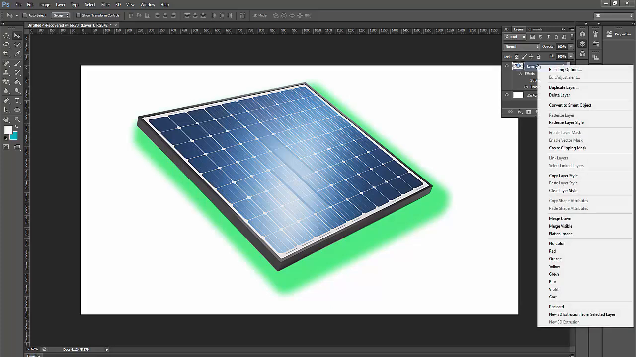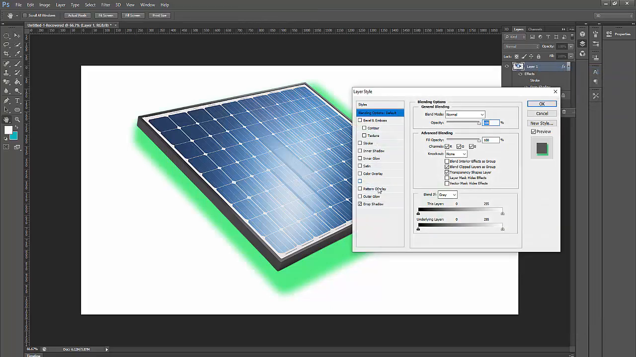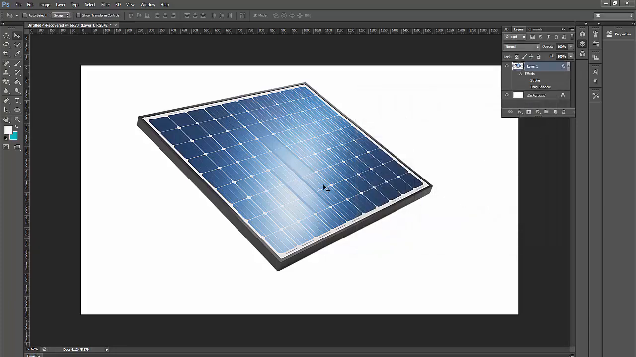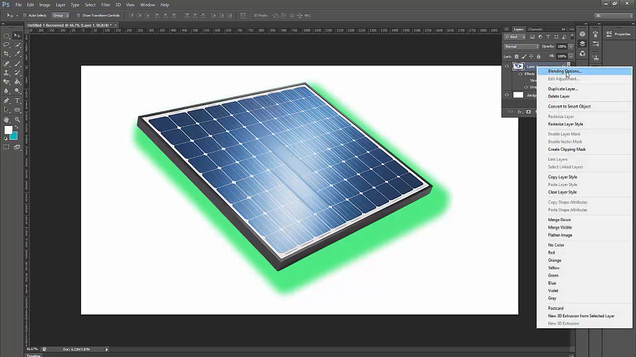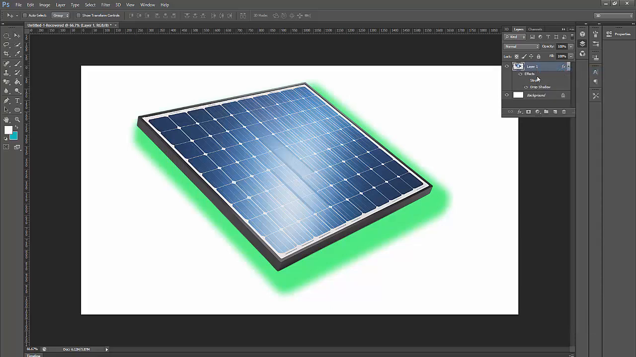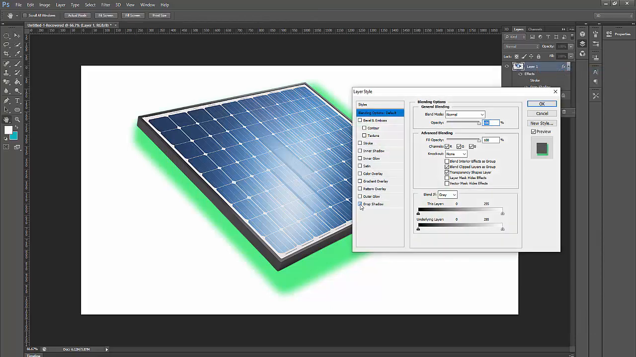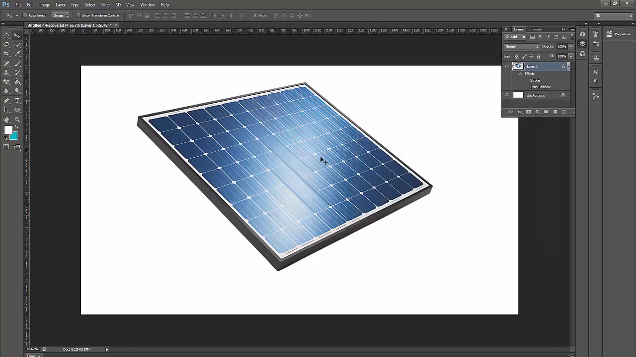Now click on the layer. Now click the mouse right button option. Now select the blending option. Now remove the tick mark. Now click OK. Now you can see, again go to the layer, right-click the mouse button and click the blending option and remove the drop shadow. Now click OK.